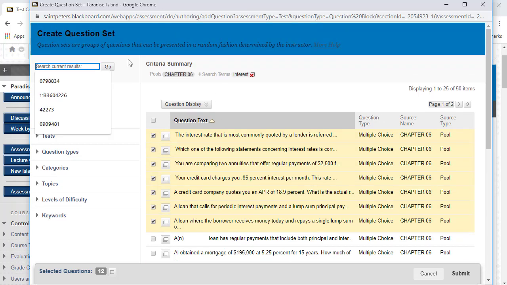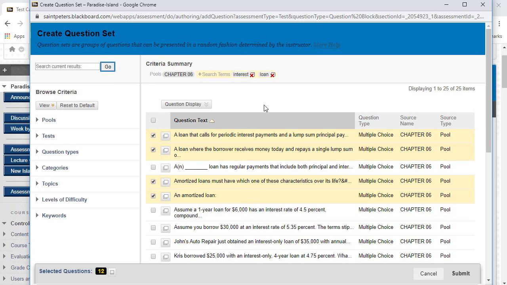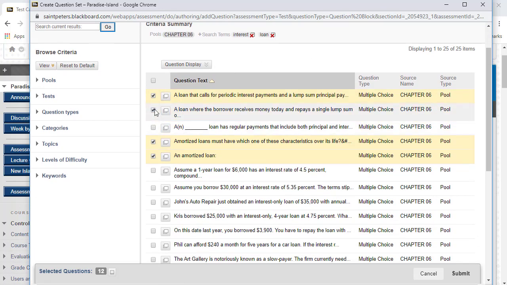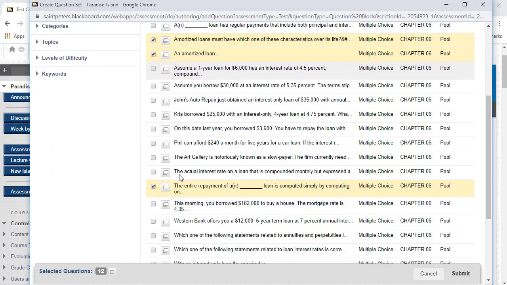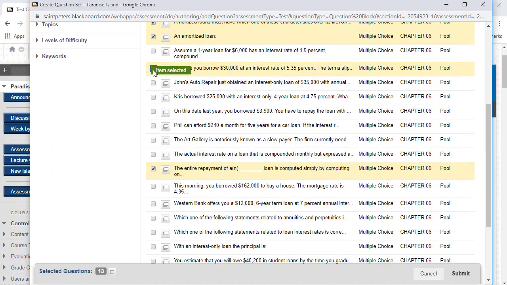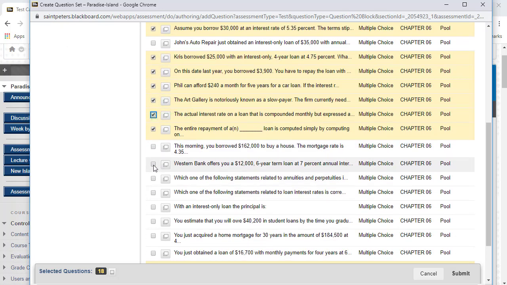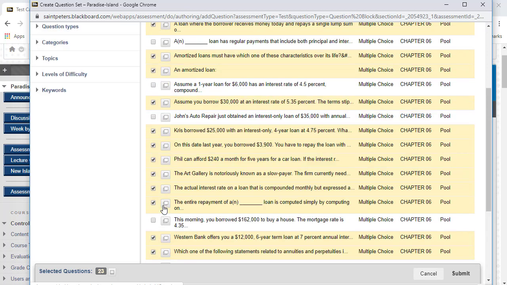So let's use another filter, Loan. We can see that there are a couple of more questions that have the word loan in them, and there are a couple of them that we've already picked to add to our bucket. Let's select this one, this one, this one, this one, this one, this one, this one, this one, this one, this one, and this one.